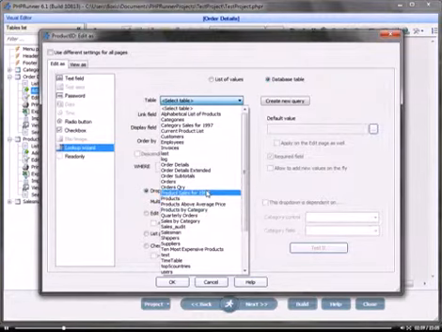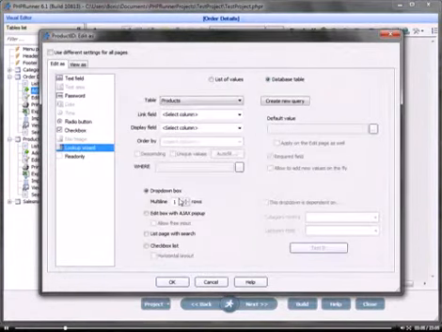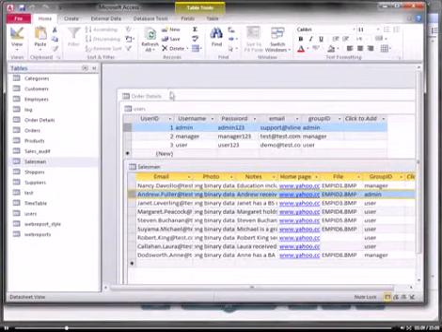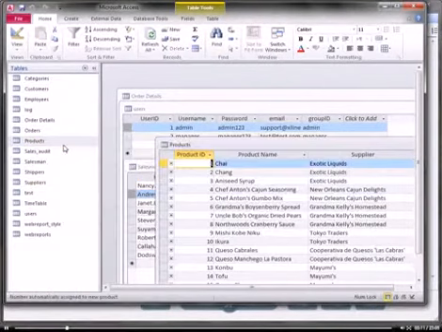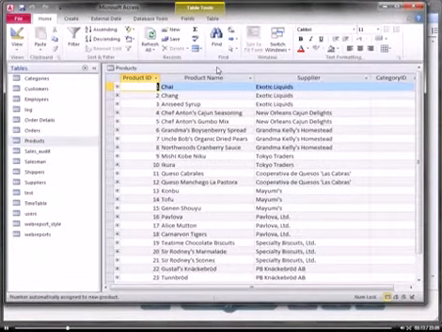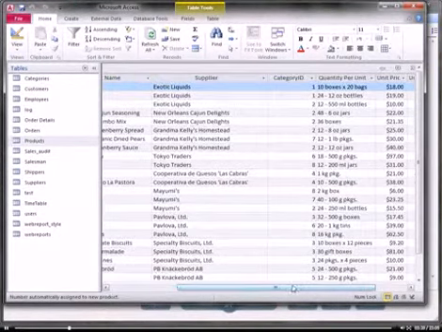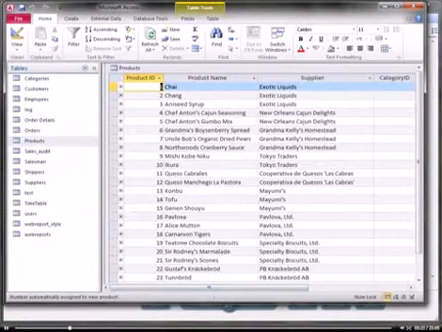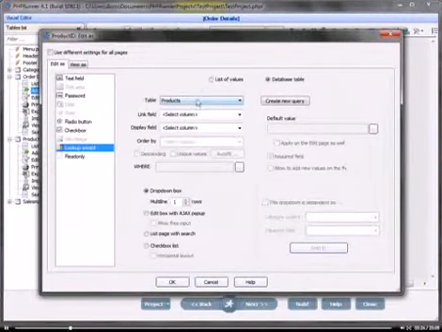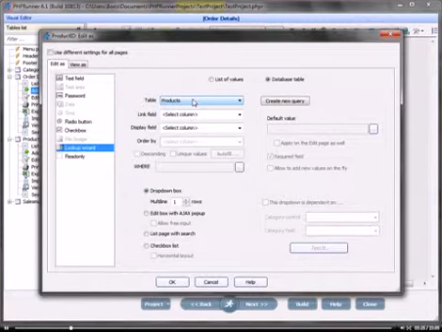In my example, I have a products table that stores the list of all of the products. Let me show you quickly how this table looks in a database. So you see it has a product ID, product name, supplier, category, and a few other fields. So going back to the software, I will select products as my table.